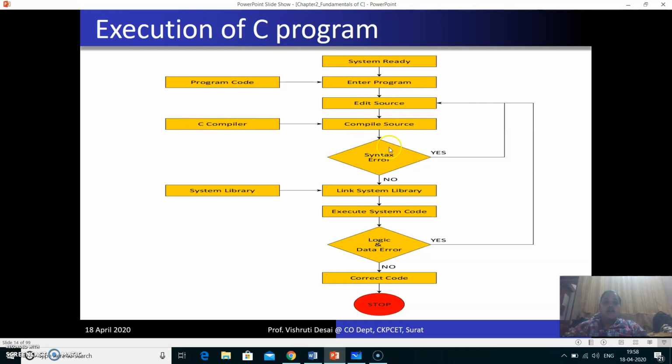It will either give you some error or it will not give you an error. If there is any syntax error, you should again edit the source file and recompile it. If there is no syntax error in the program, then it will proceed. In the next step, it will compile your program with the C library. It will link the C system library with your own file and generate the executable system code.